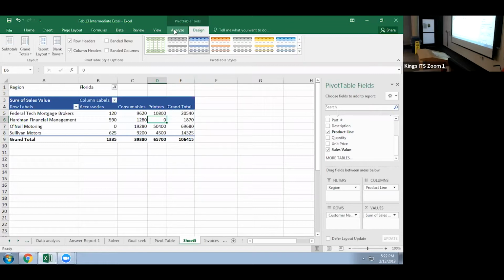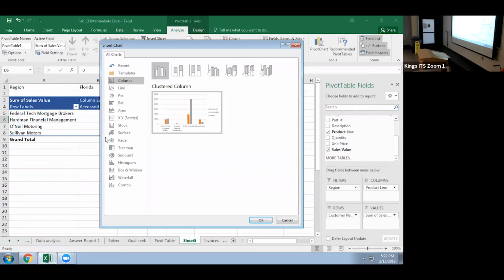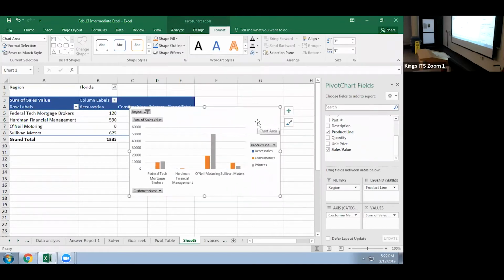How do you find it? Under the analysis ribbon, here in the tools group, you have pivot chart. You click it. There are different kinds of charts. So far, I just want to find the simplest one, the first one, okay? You click OK, and then it gives you a chart.